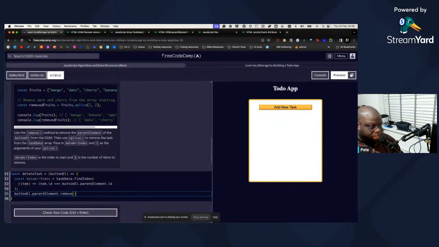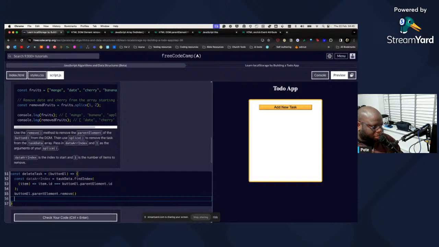So we're removing that task, which is the parent element, because the task element is the element upon which that button exists, its parent.